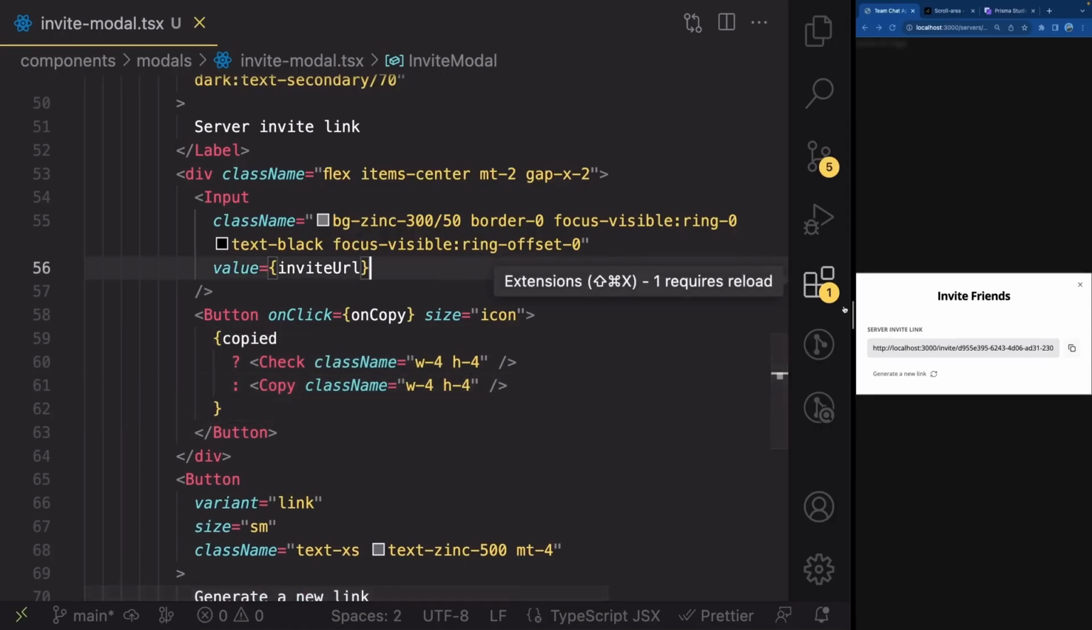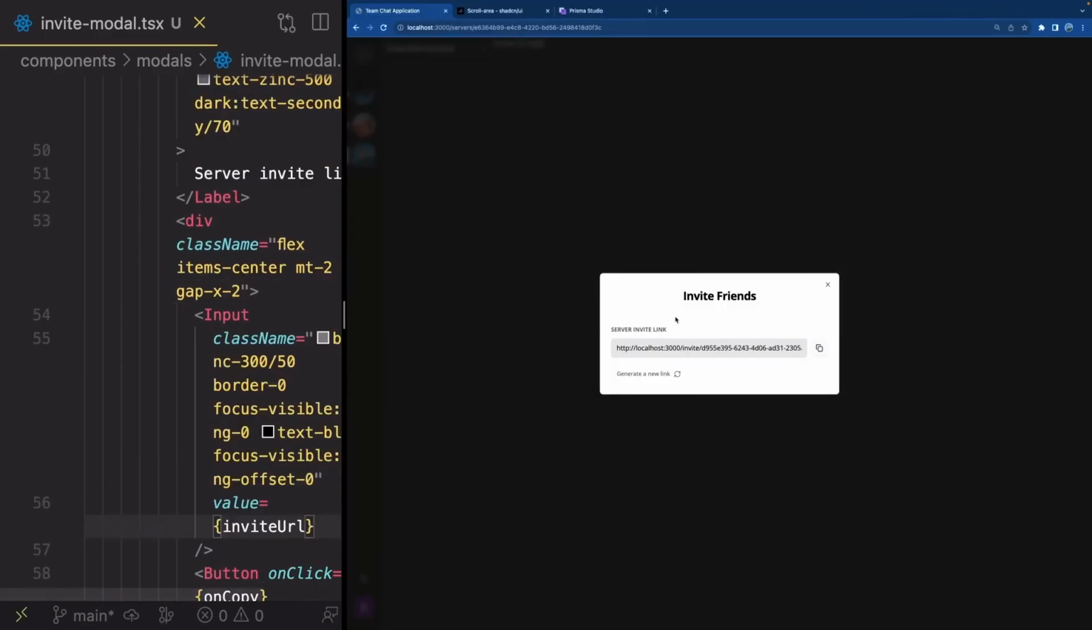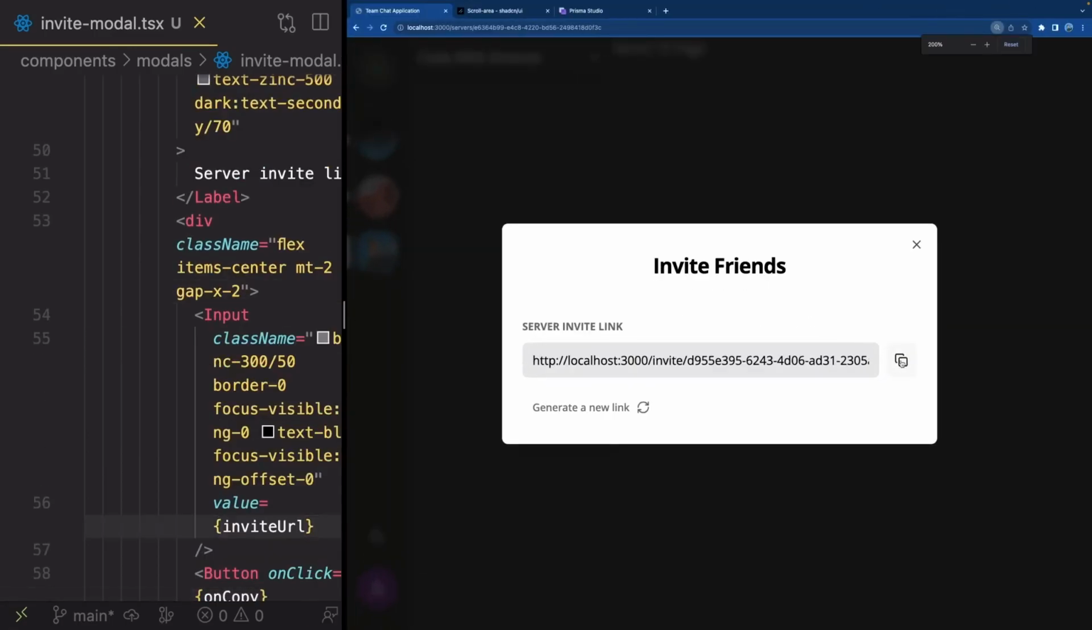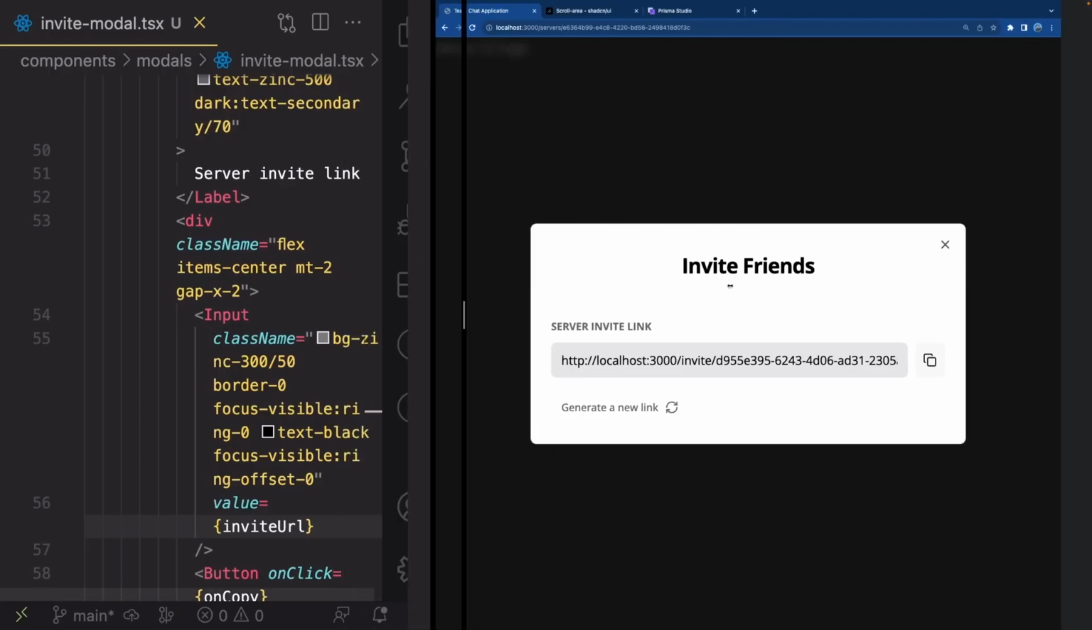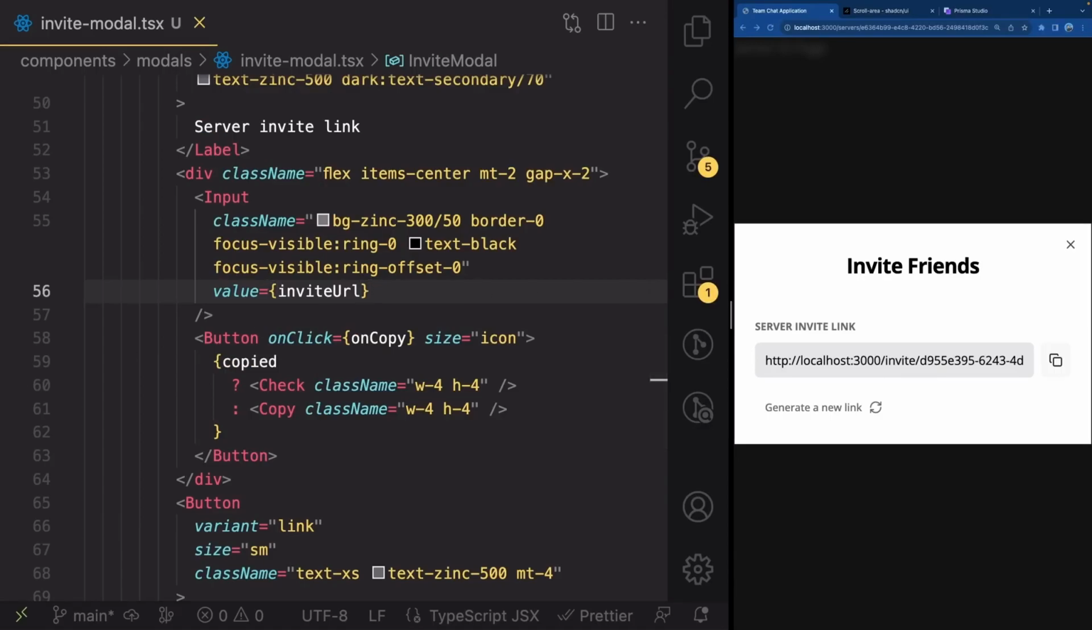And now you can see how this effect is going to look. So I'm going to zoom back into my modal. So when I click copy, you can see that I get a check mark and then it's back to copy again. Perfect. Great. So what I have to do now is a function to regenerate this link.